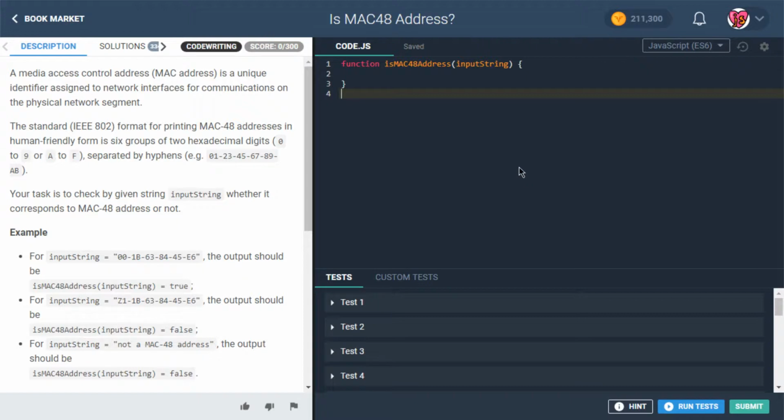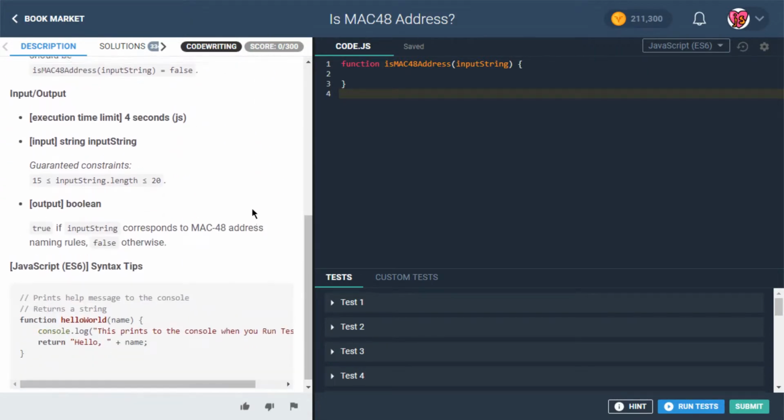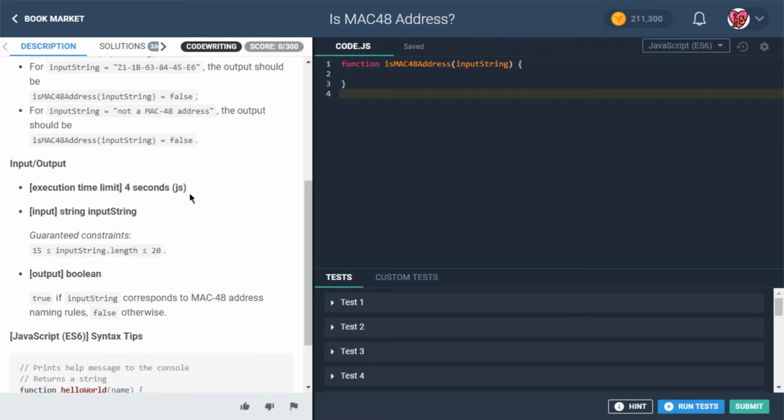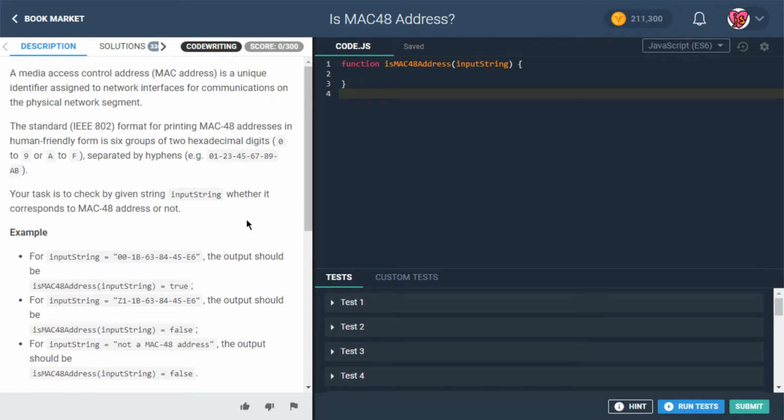Your task is to check, by given input string, whether it corresponds to the MAC48 address or not. So basically we want to see if it matches the standards over here. It's just going to be some string between 15 and 20 characters long. We need for it to be a particular length, and we need a few other things to be true of it.